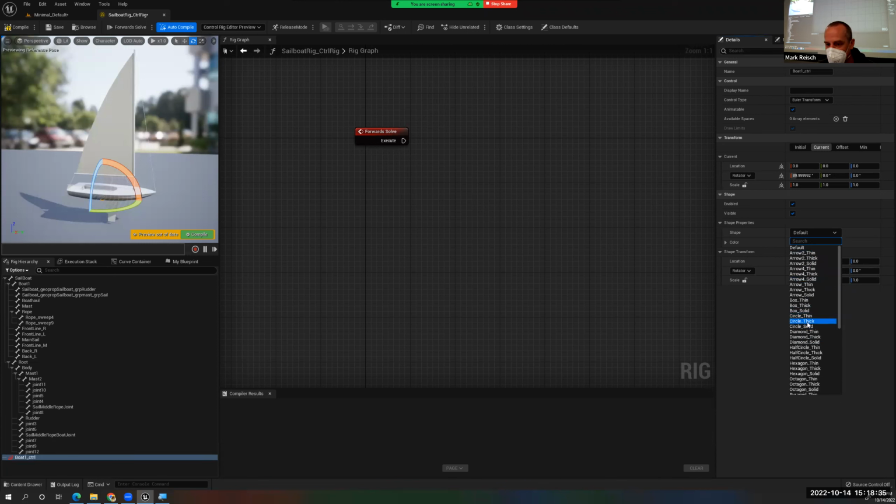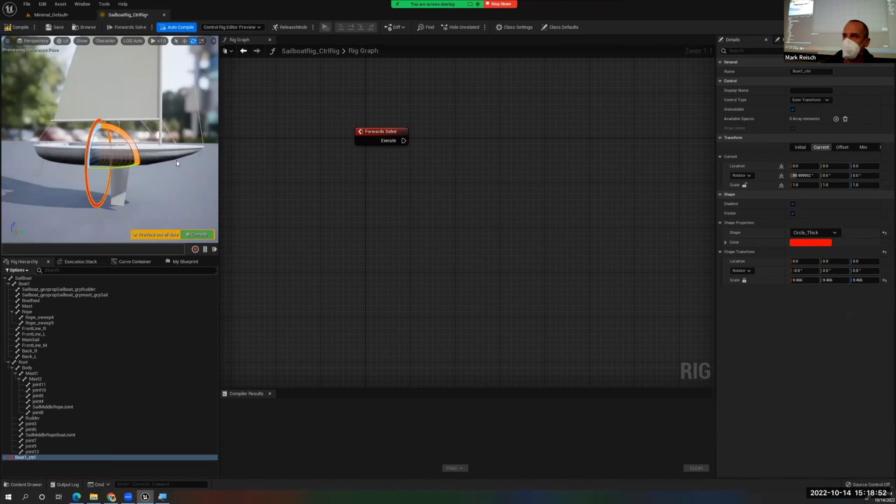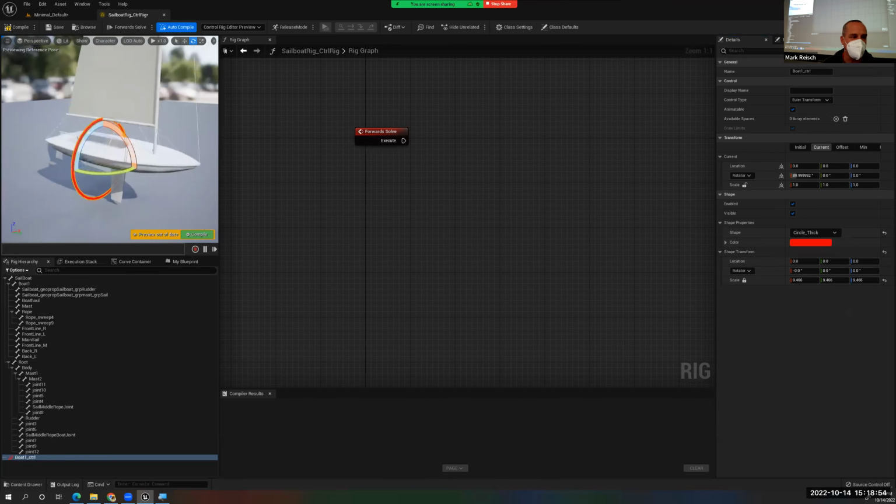We'll do circle thick. There we go. And then we can just take the scale of this and lock this and then bring it up. And we should start to see, there it is. So we can see in here that it's creating that circle.